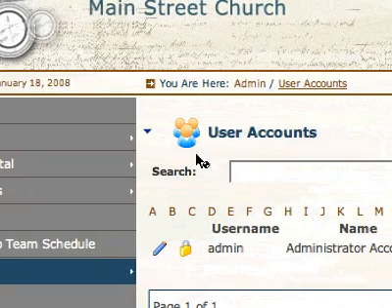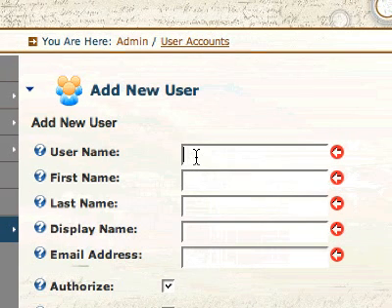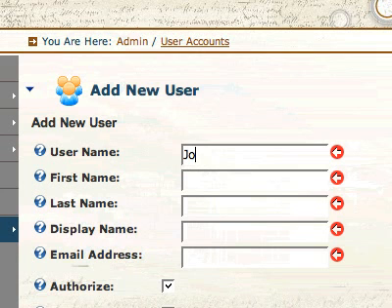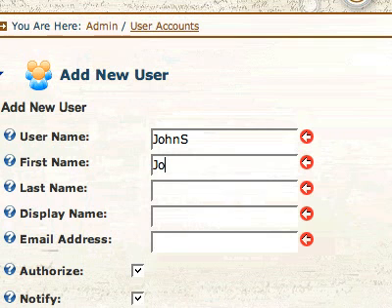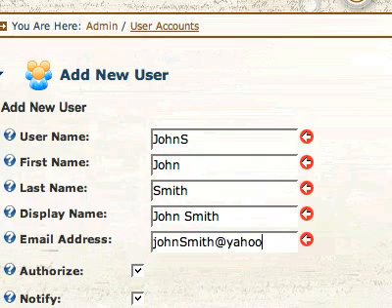And that'll come up once it reloads here with several boxes you can type in. So you want a username. And you could do one username and just pass that around to all of your worship team members, or you could do individual people. And then those people can fit multiple roles. So in this case, let's say this is going to be John. Or actually, John S. will be the username. The first name is John. The last name is Smith. The display name is John Smith. And the email address is johnsmith@yahoo.com.